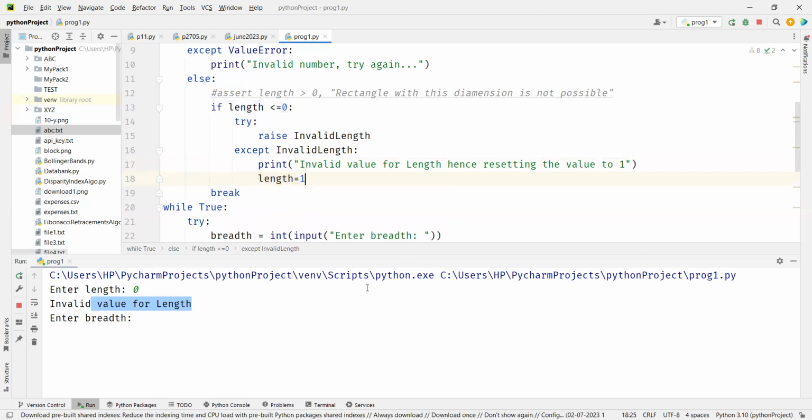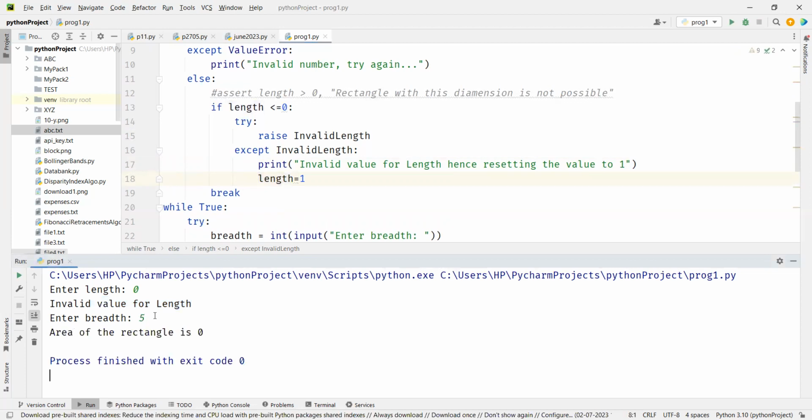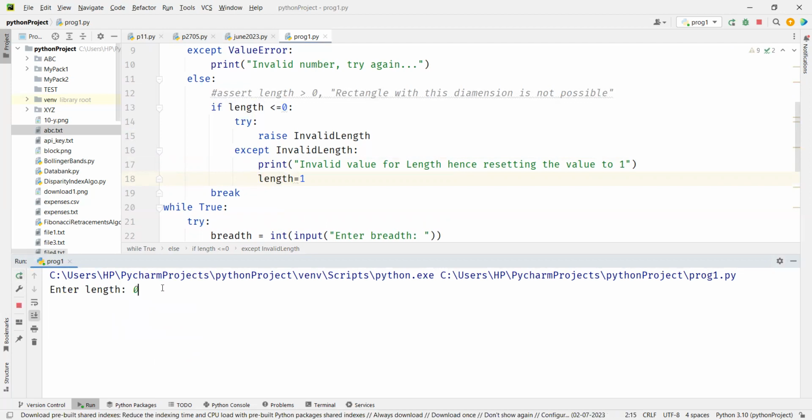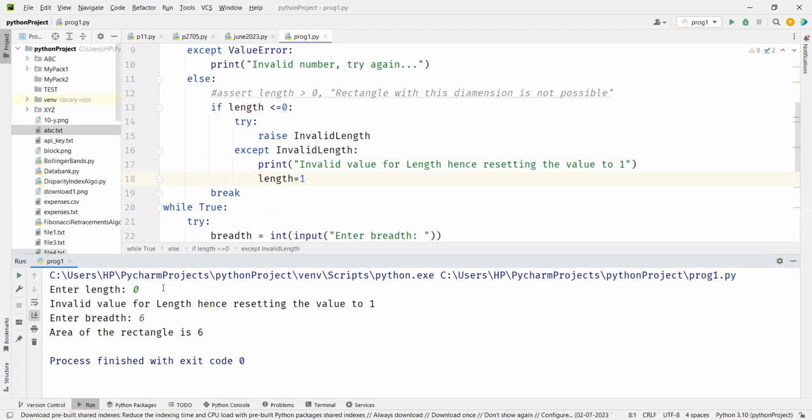Because if I continue to do it here, it will throw another error because the area is 0, right? So now you say length equal to 0. Resetting it to 1, breadth is 6. You get 1 into 6, not 0 into 6. Depending upon the logic, what you want to do. But this is what we do when we handle it.